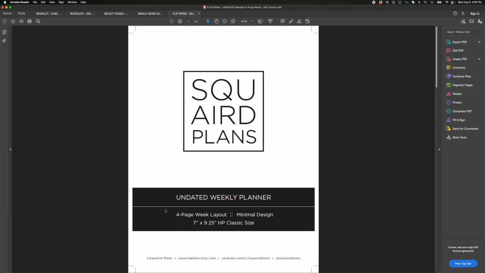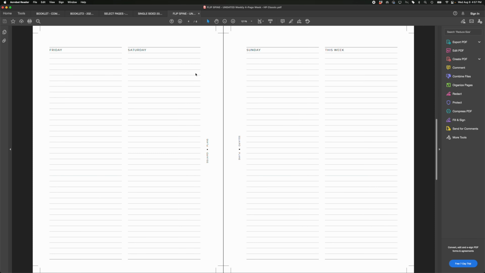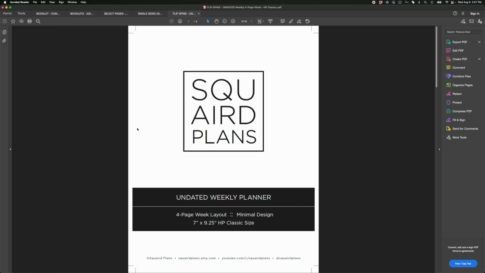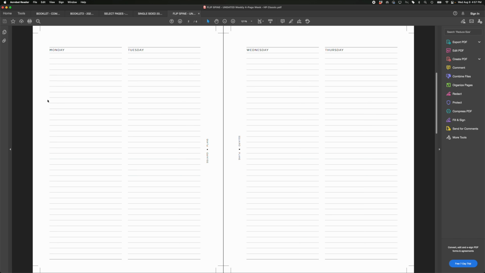And finally, this is more of a bonus tip. It doesn't really have anything to do with printing per se, but it's something you might not know if you are trying to print something but have the spine flipped in your planner. So for example, if I wanted to print this where the Monday, Tuesday page was the starting page, and then Wednesday and Thursday on the back, you can print it as such.